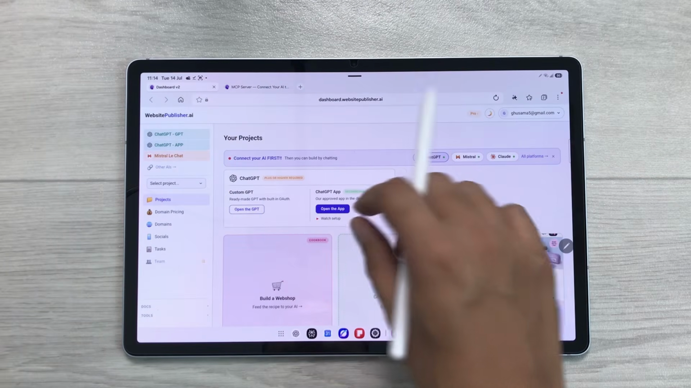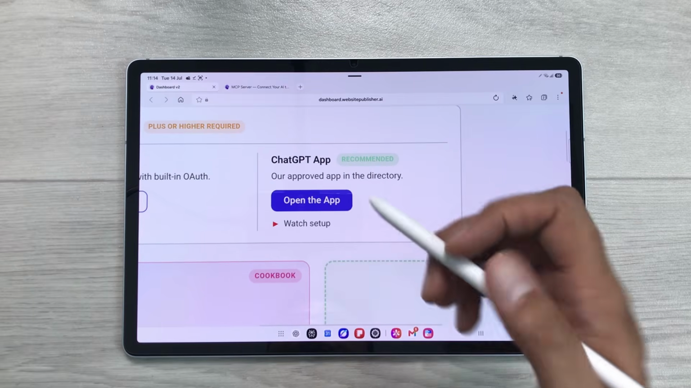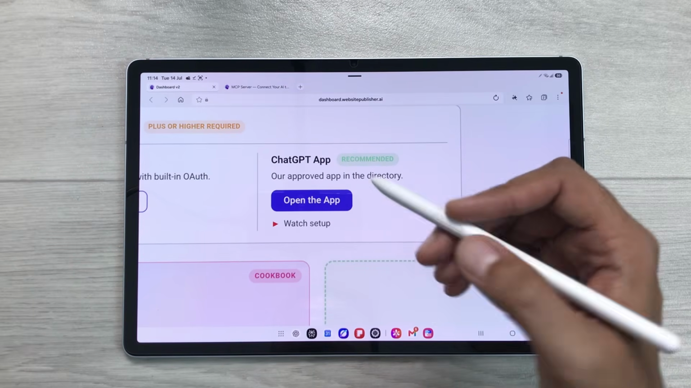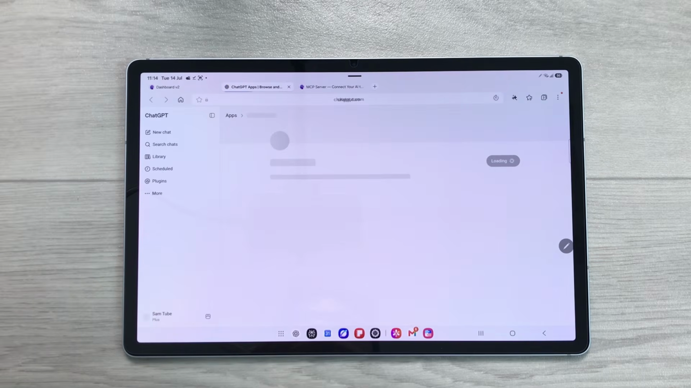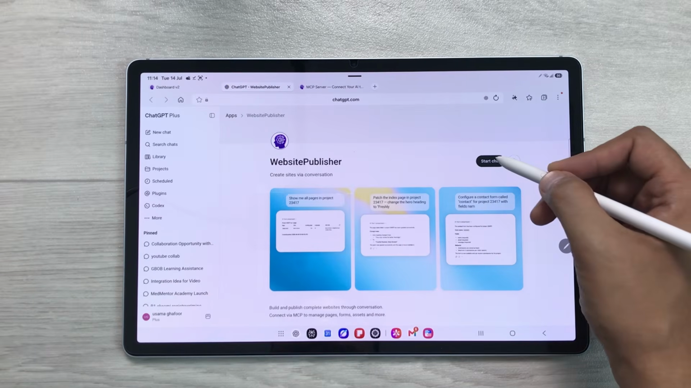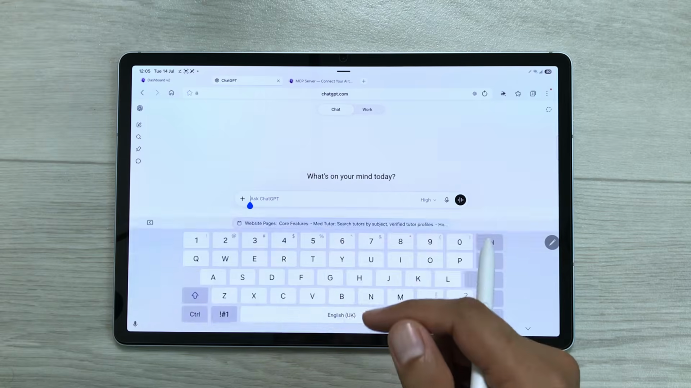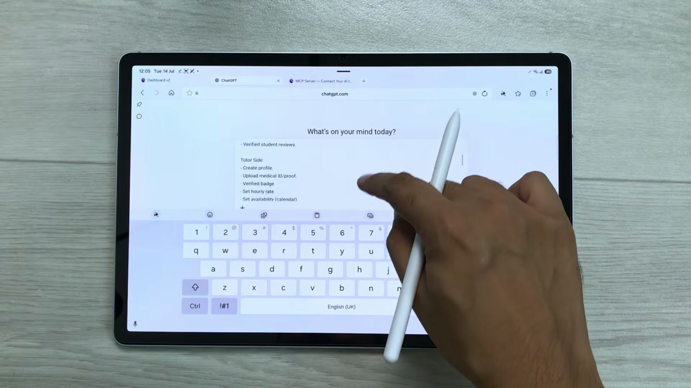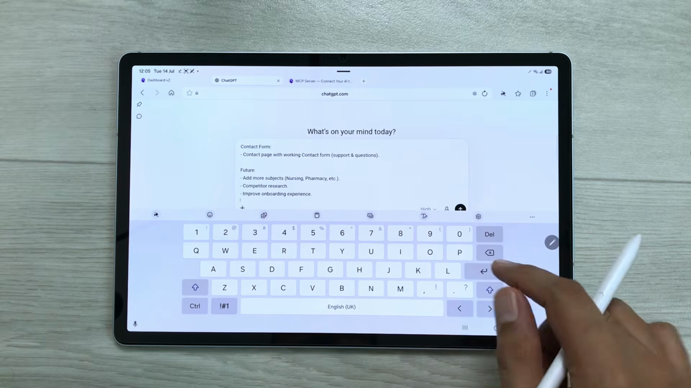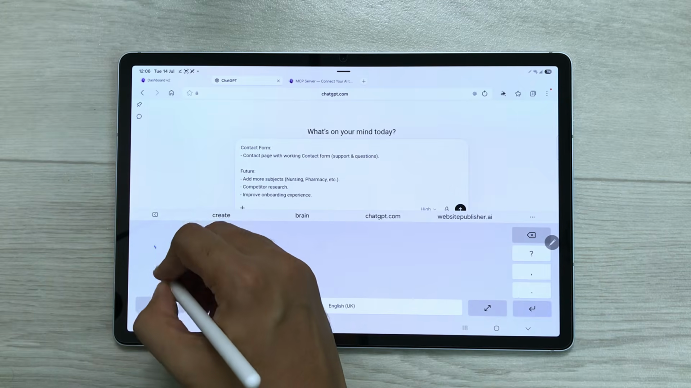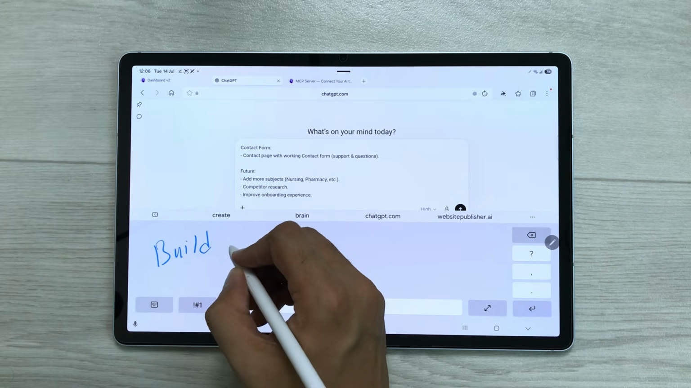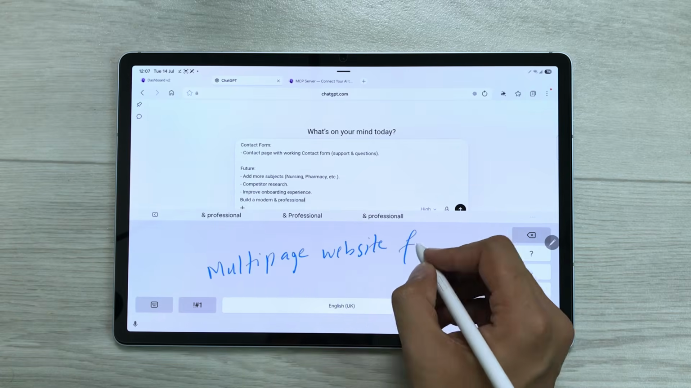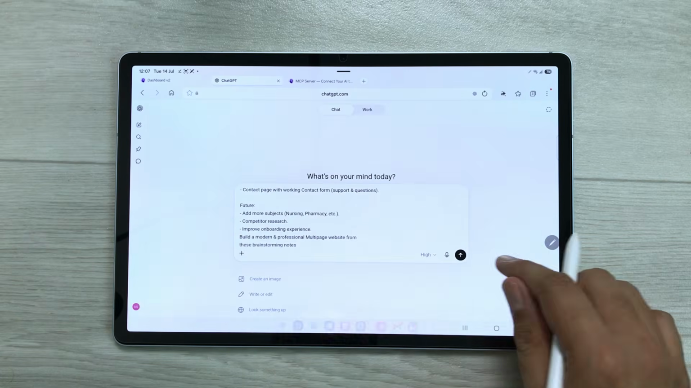So for example, I want to create a website using ChatGPT. I already connected ChatGPT to Website Publisher AI. So I will select the Open App option, and then from here I will select Start Chat. And then here in the prompt section, I will paste all of my notes that I copied through the AI select tool. And then I will ask ChatGPT to build a modern professional multi-page website from these brainstorming notes. And then I will send this prompt.